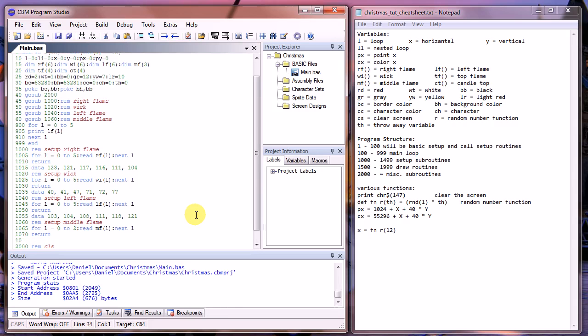And 1075, data. 160, 102, and 127. Sweet. So we're going to have to do 2, and we'll do MF.